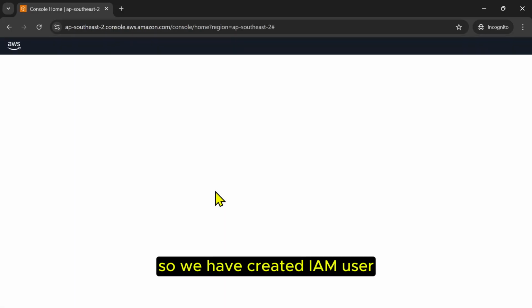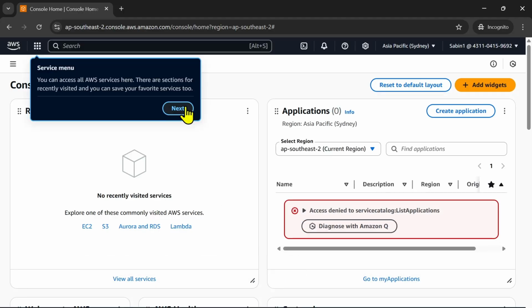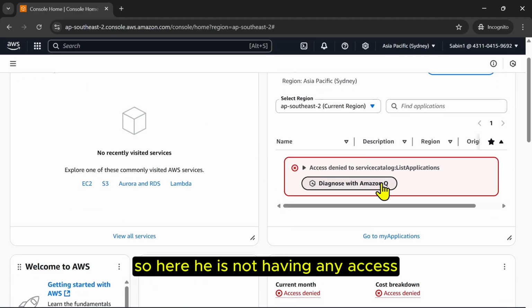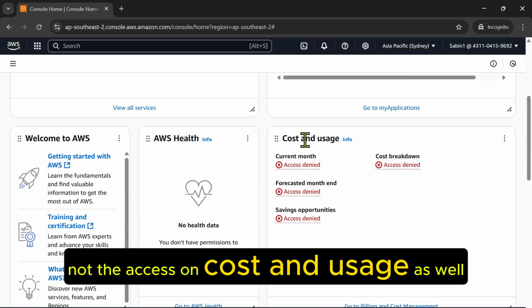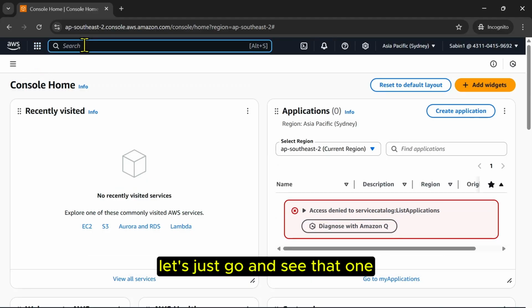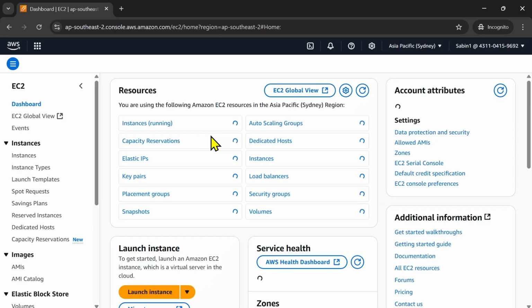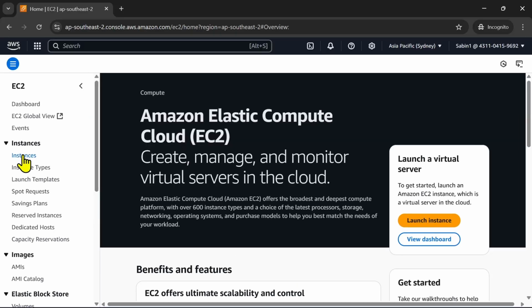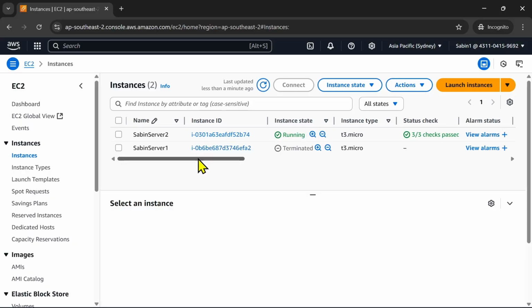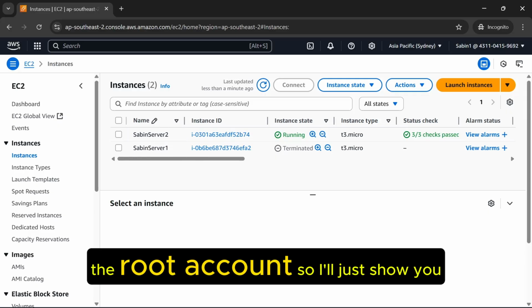So we have created the IAM user and given him EC2 instance permission, read-only. So we'll just check that. Here he does not have any access, not even access on cost and usage. But he should be able to see the EC2 instance. Let's just go and see that one. Instances. So here he can see the instances that we have in the root account.